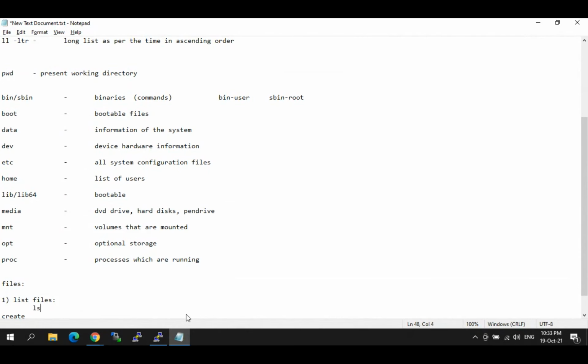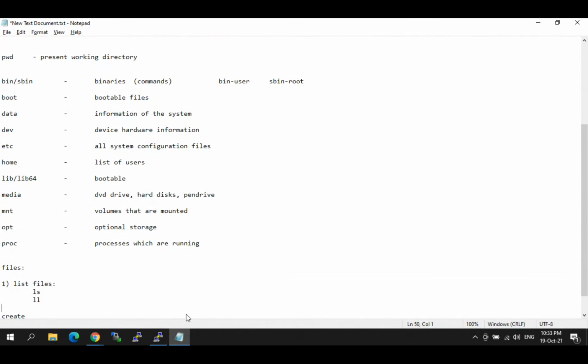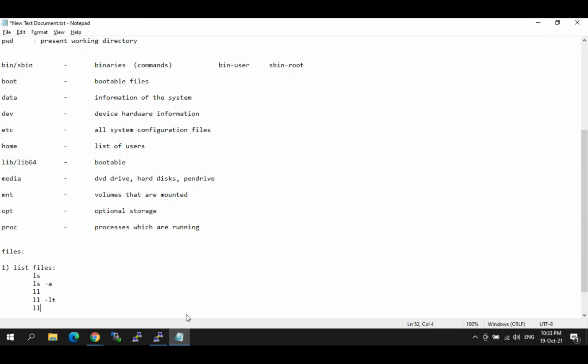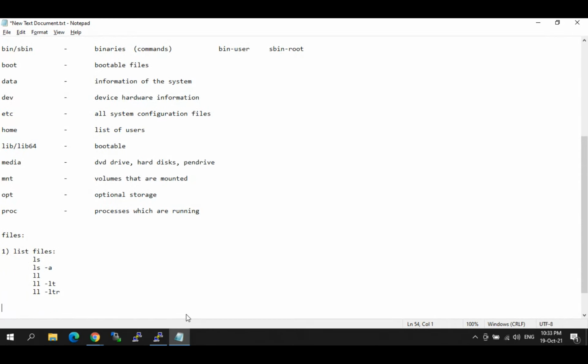One is ls, before that ls -a, and next one ll, and next one ll -ltr, ld. So they are the basic file commands which are used to list out the files as per the order.